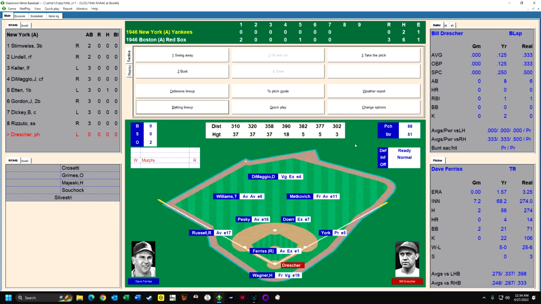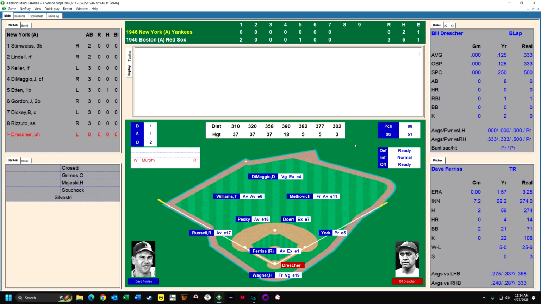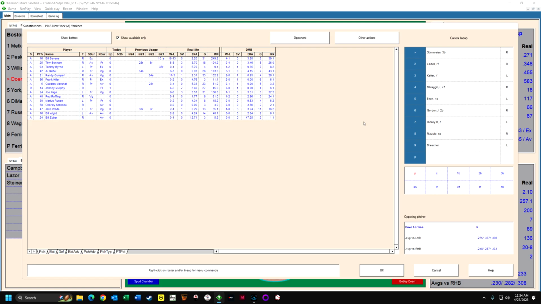Anyway, we're going to press 1. He's got to get a hit. But grounder to third, high throw, York goes up for it, no problem. So once again, my pinch hitters did not come through.